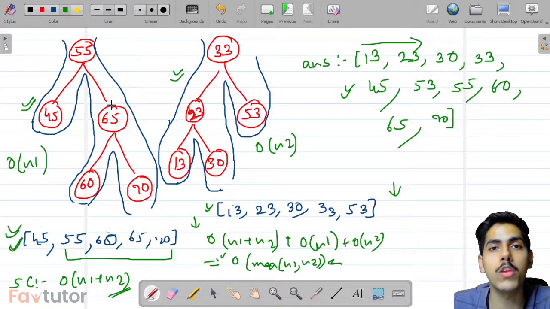Now whatever the value will be smaller, you are gonna push that value in my answer, and after that you are going to process the right subtree of that node. Now if this is smaller, you're going to process this node. If this is smaller, you are going to process this node. So this is how we can solve this problem without creating these two extra arrays.